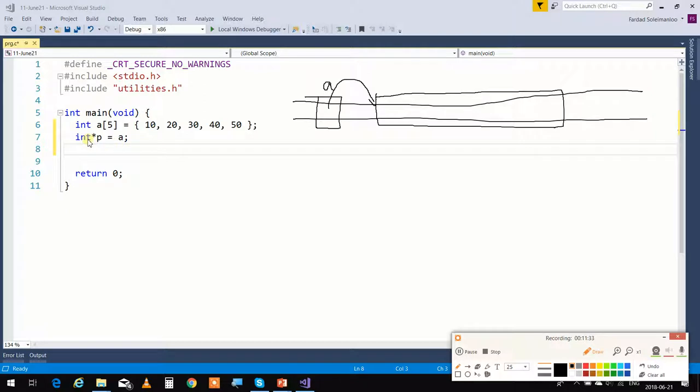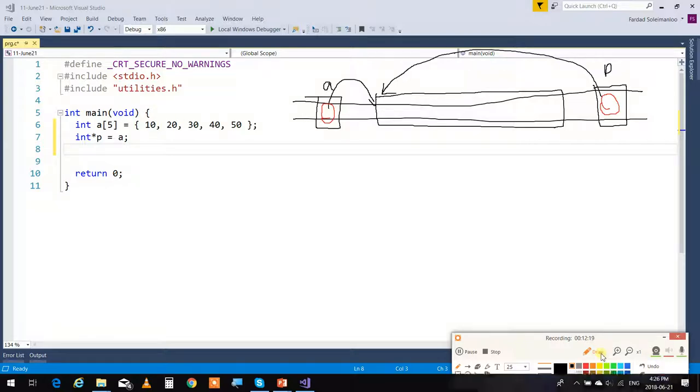Now I created integer pointer p, correct? So somewhere in memory another pointer is created. The name is p. When I say p is set to a, what happens? Whatever I have inside a is going to get copied into p, correct? Therefore, p is going to point exactly where a is pointing. Are we okay with that? Anybody okay with this? No? Completely gobbledygook? How about now?